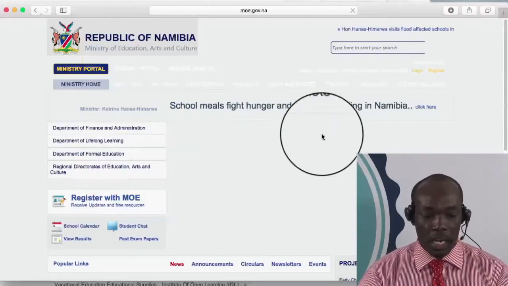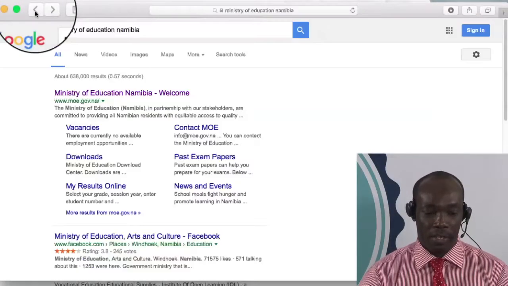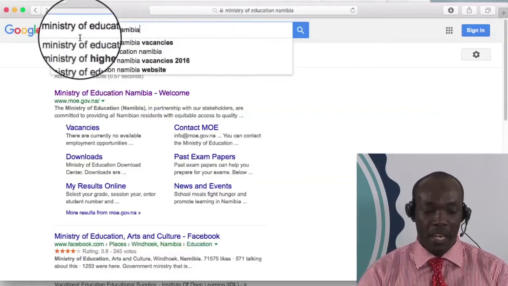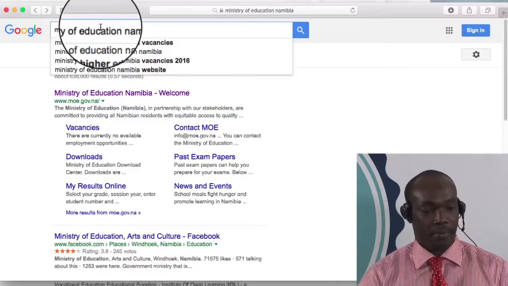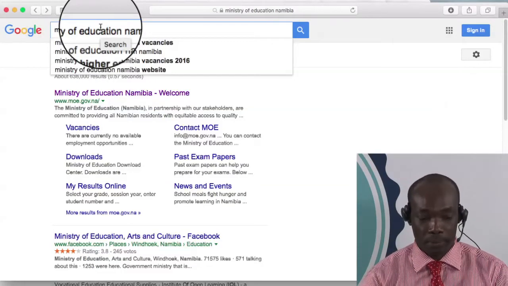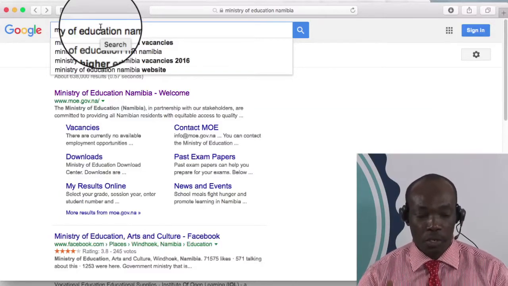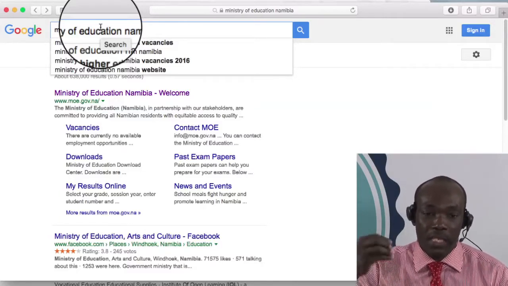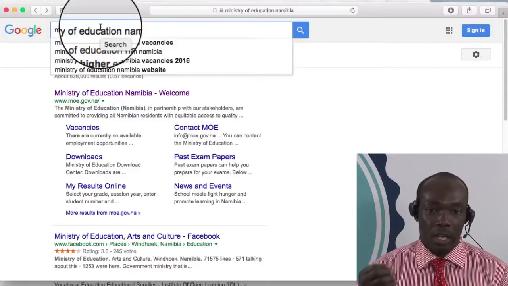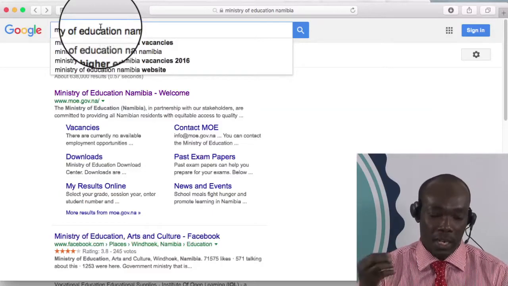So what Mr. Edo is trying to tell you here is, in case you don't know the name of the website of what you are searching for, or you don't know where to get the information from, use what? The search engines. Use what? The search engines.